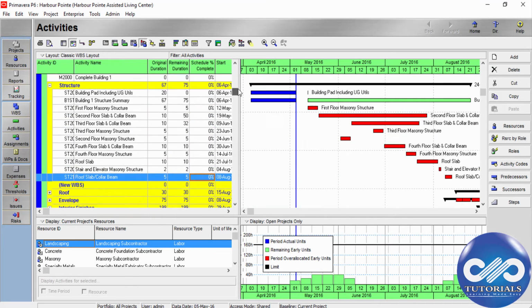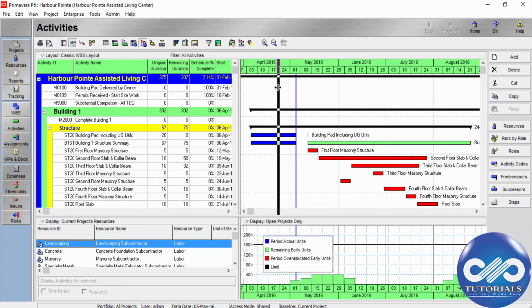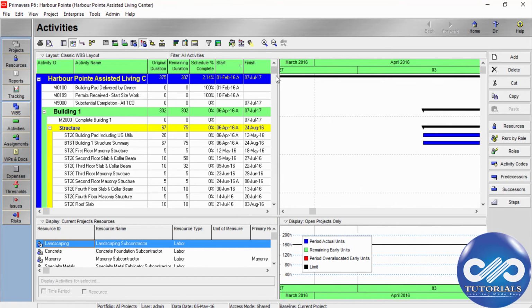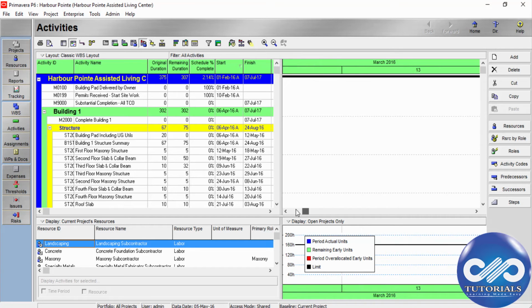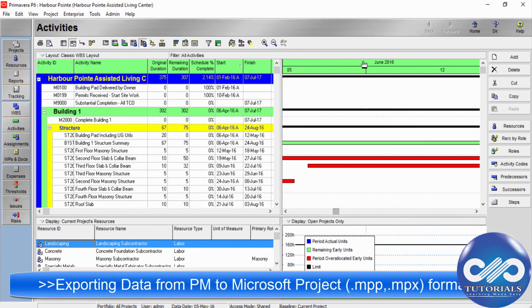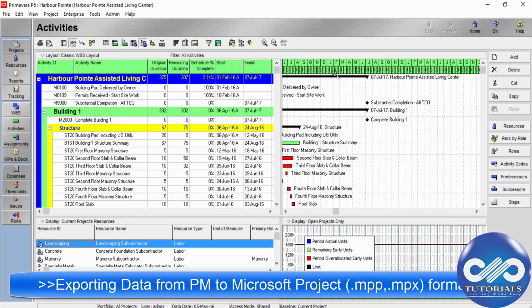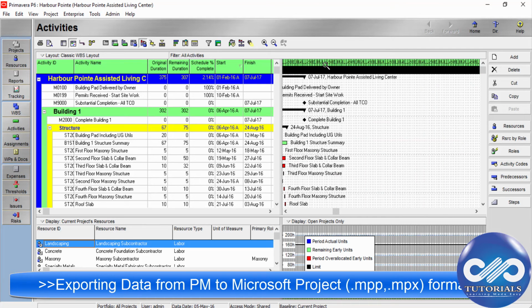Use the Microsoft Project import and export options to transfer project and resource information between the Project Management Primavera module and Microsoft Project. In this tutorial, let's see how to export the Primavera data to Microsoft Project.